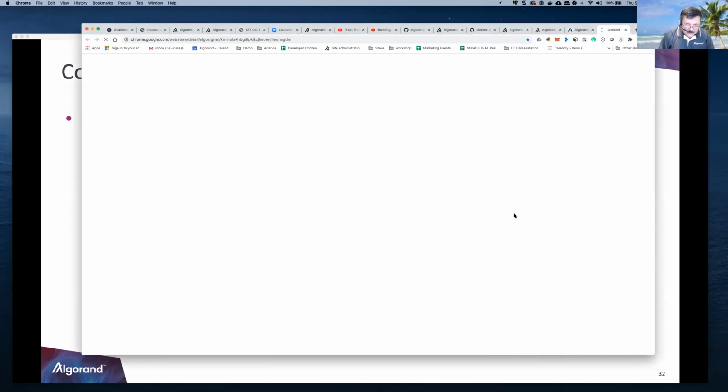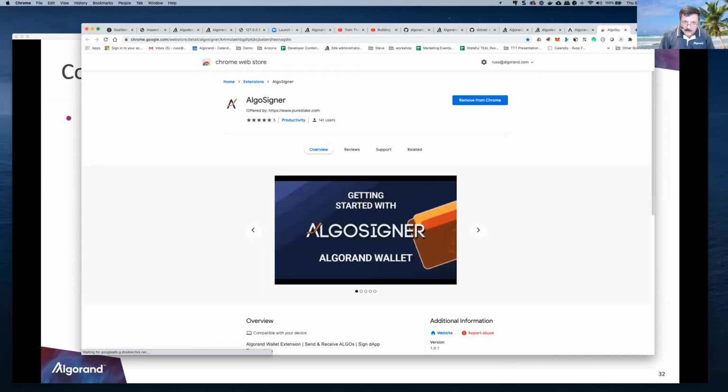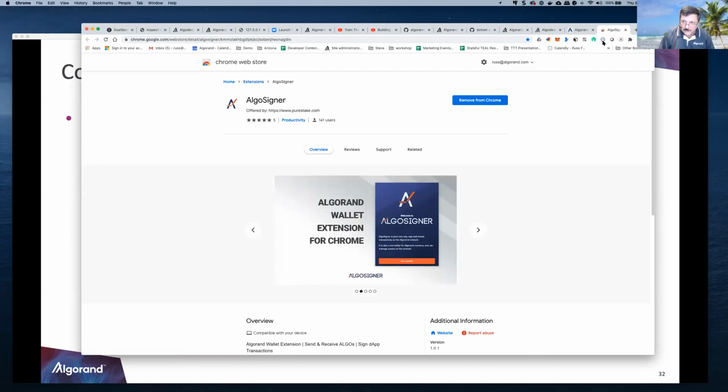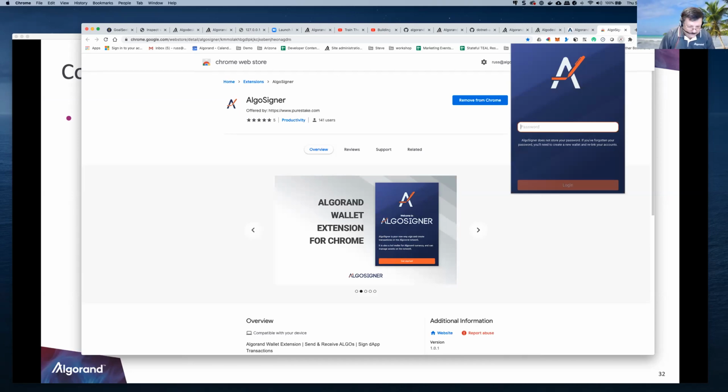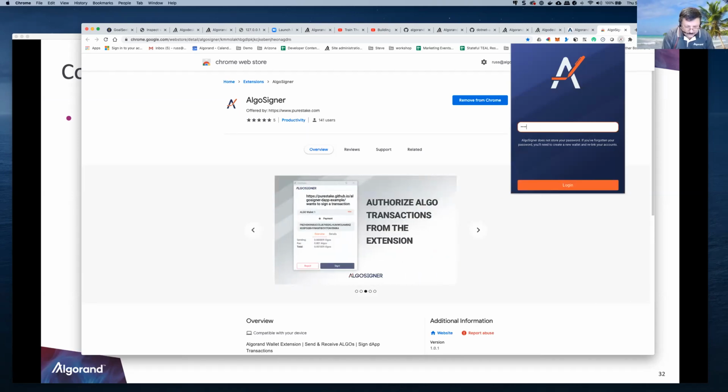Let's take a look at this. So I've got Algo Signer, another tool that came out. I think PureStake made this one. It's basically a Chrome extension in the Chrome Web Store, and I've got it right up here. I'm going to go ahead and put in a password and log in.